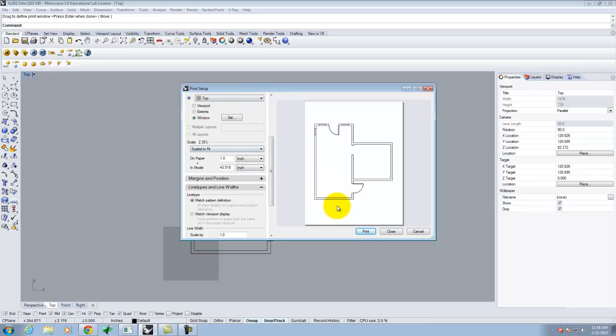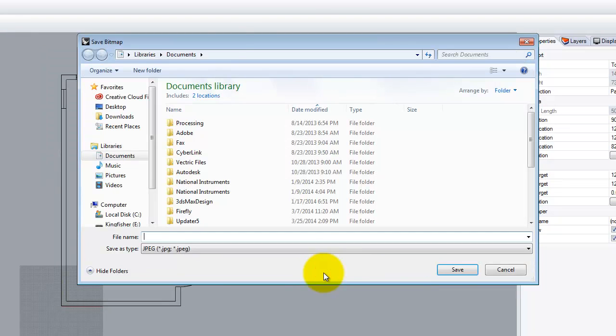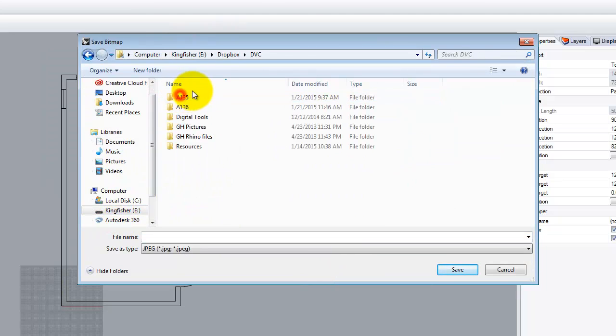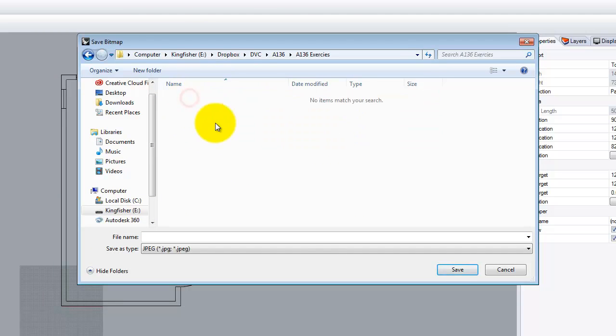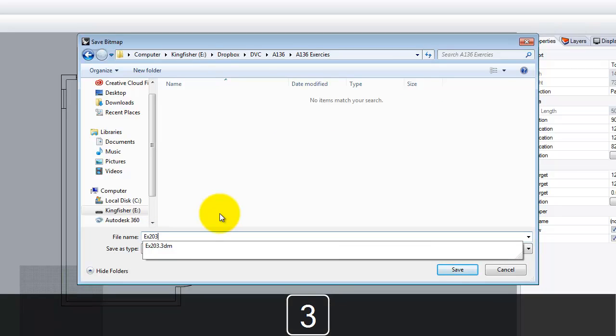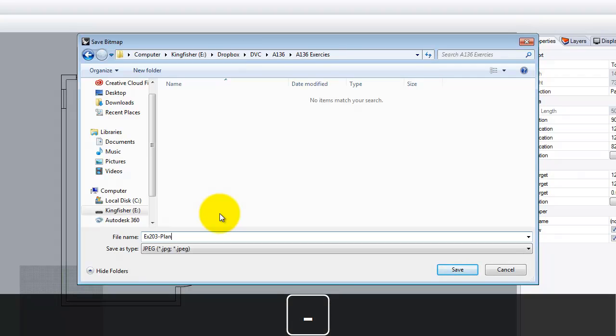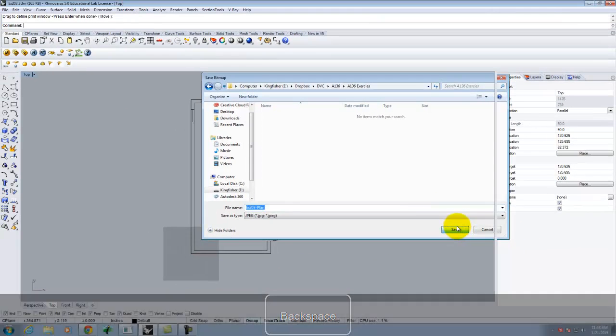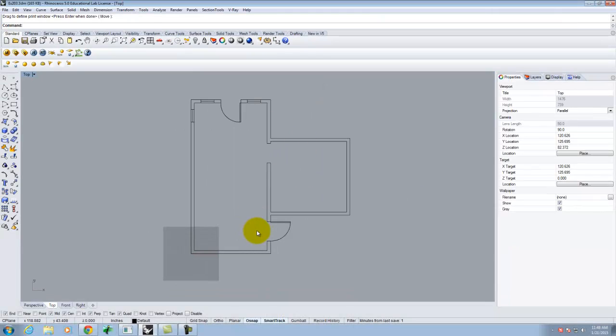So once it's done, I'll go ahead and hit print. And I want to save it to my flash drive. And again, inside Dropbox, inside 136, inside the exercises. And we'll call this exercise 203 plan. Right? And I'll click save. And that will then save a JPEG for me to be able to post to prove that I did it. Does that make sense?